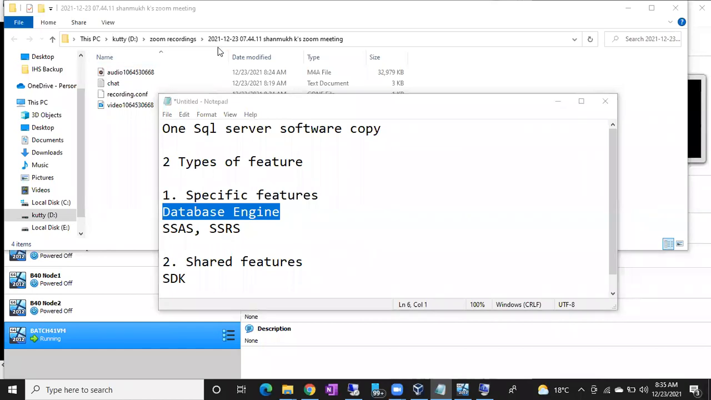Okay, fine. So each server will get one database engine. So database engine is a specific feature. Agree? If you are installing two SQL servers, two database engines you will get. Simply, if you are having two cars, each car will have one engine. Without an engine, you cannot run the car, right? If you have three cars, you should have three engines, one engine for each car. So engine is specific to the car, right? If you are buying one more car, you will get one more engine.